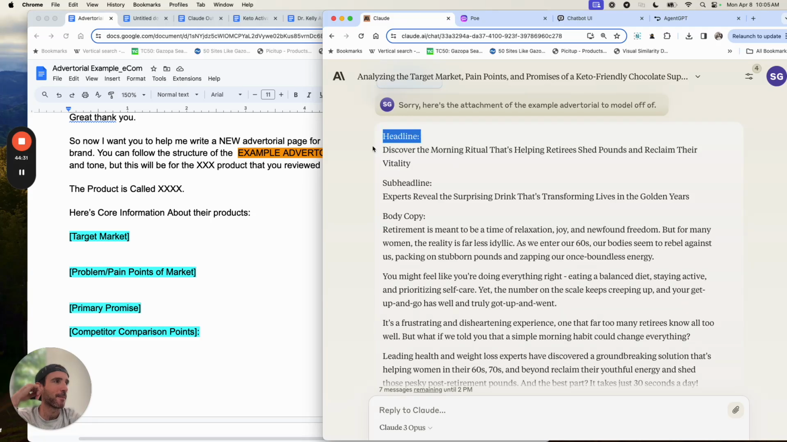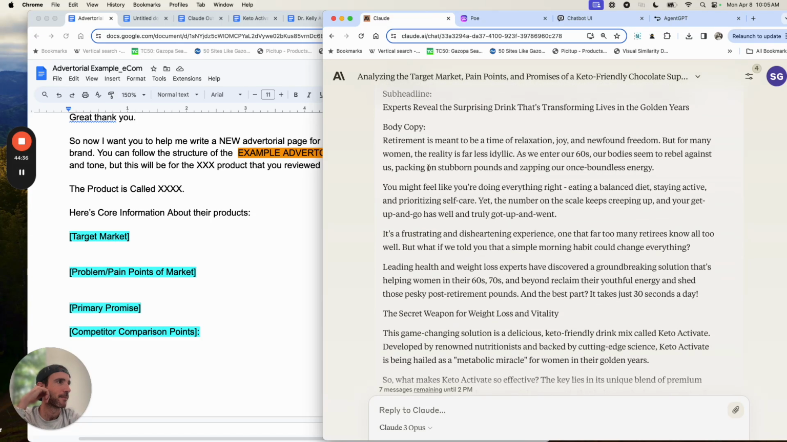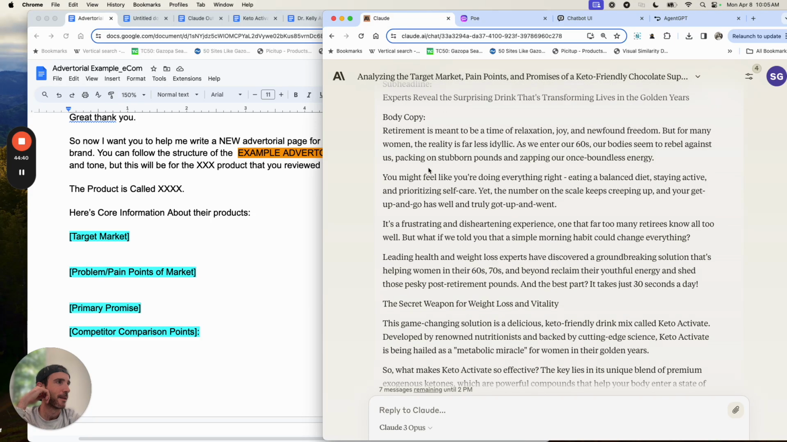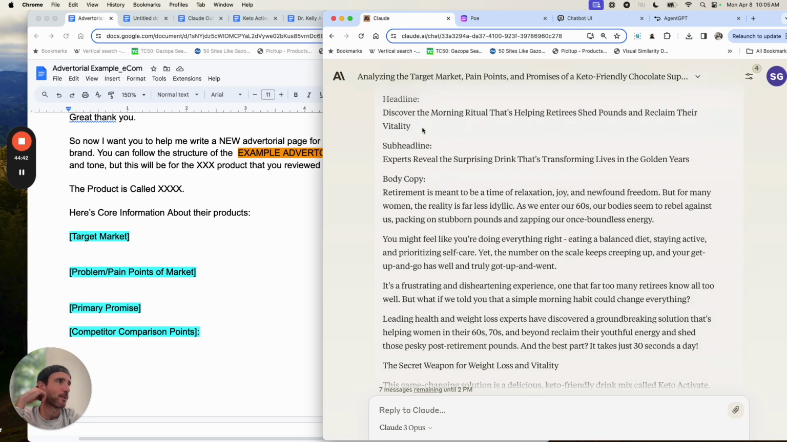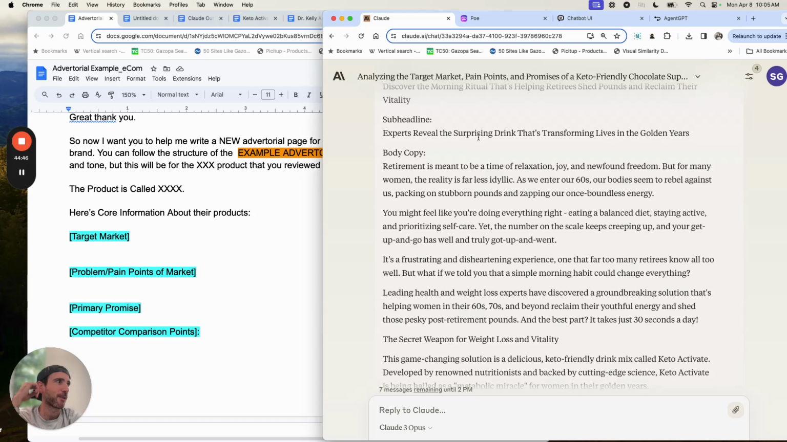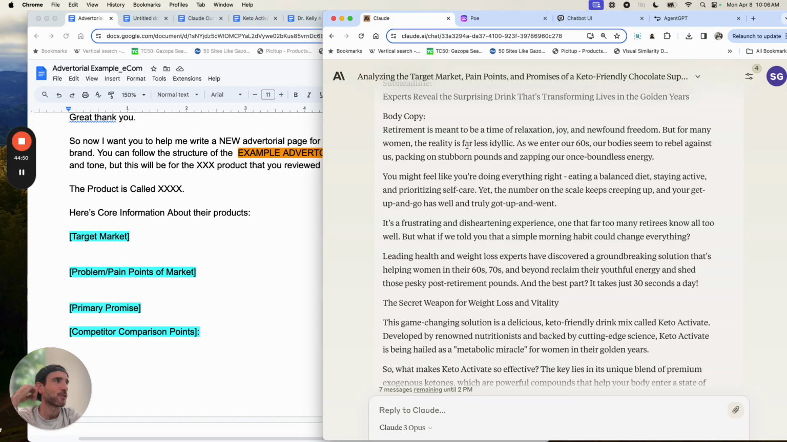I don't love that headline, but I can also say, hey, give me like 10 more headlines. So, discover the morning ritual that's helping retirees shed pounds, reclaim their vitality. Experts reveal the surprising drink that's transforming lives in the golden years. Body copy. Retirement is meant to be a time of relaxation, joy, and newfound freedom, but for many women, this reality is far less idyllic.